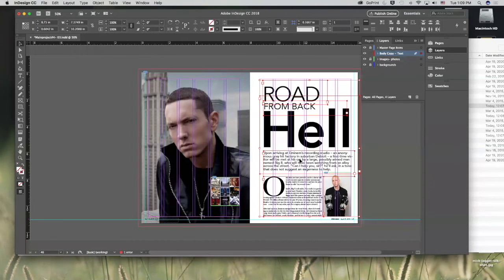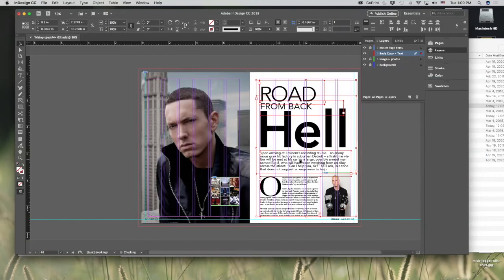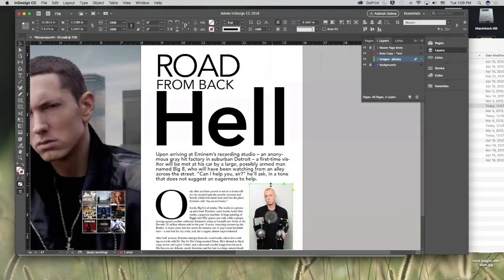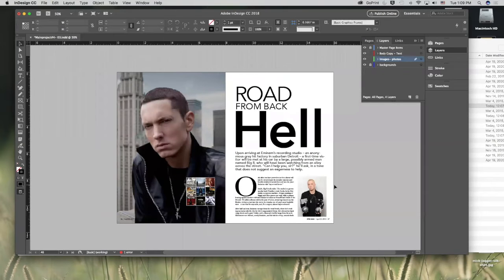Hold down W to see where my guides are. Oh, this works perfectly where I have the picture of him over here. And then I'm unlocking the images and bringing this down a little. There we go. So I didn't have to do very much, I just switched it.